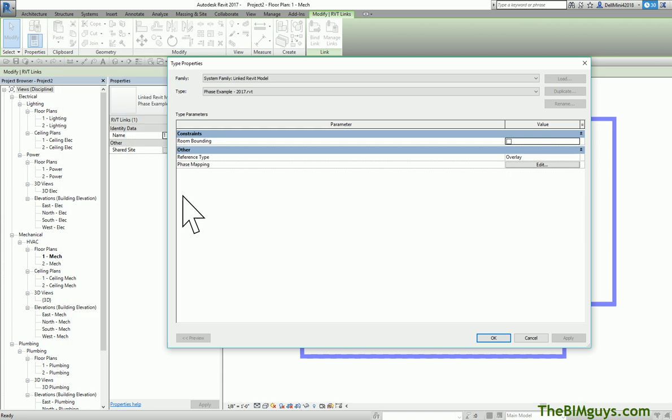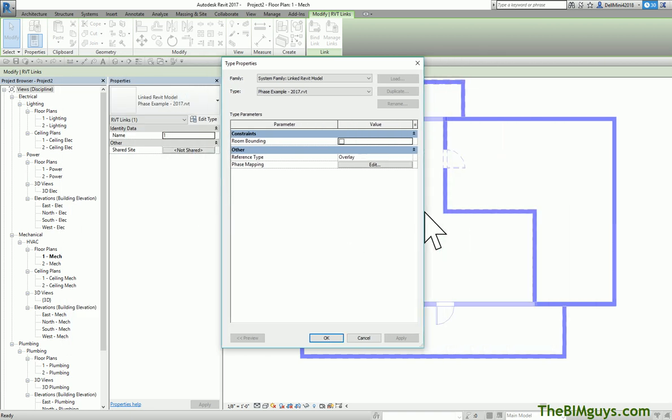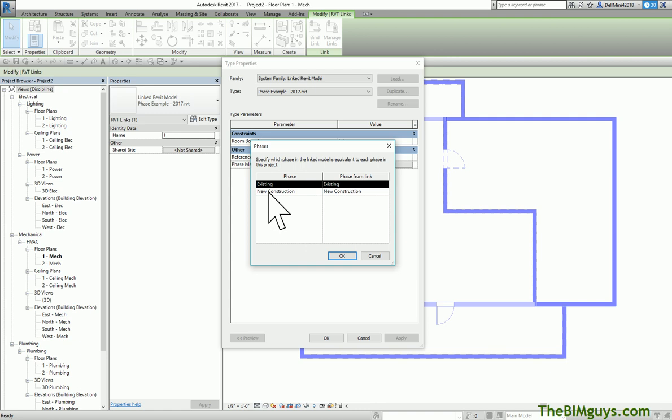Now this looks a little big. Let me kind of make it smaller so we can see it. But what phase mapping does, it gives you, the MEP, structural guy, the ability to map to theirs. For instance, when I'm playing with my existing, if I turn off my existing, it turns off his existing. If I have new construction, it matches his construction.